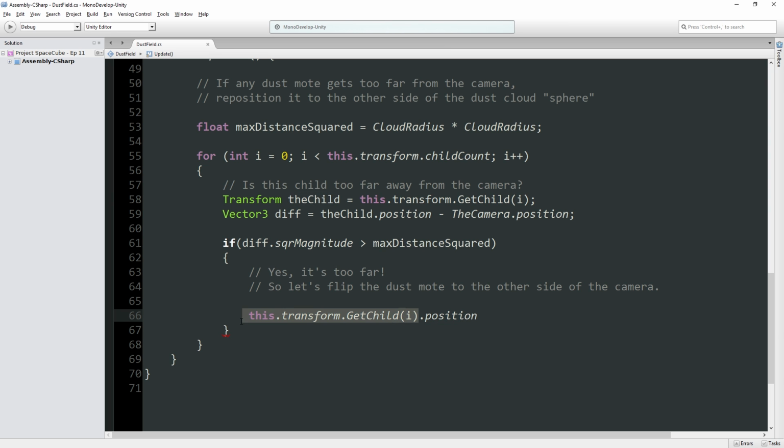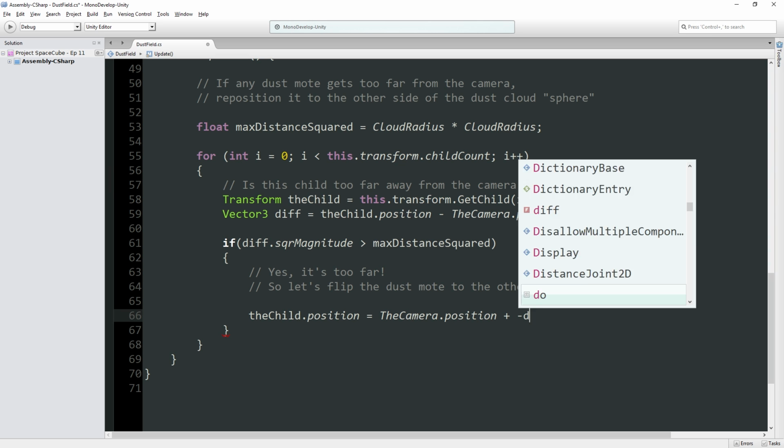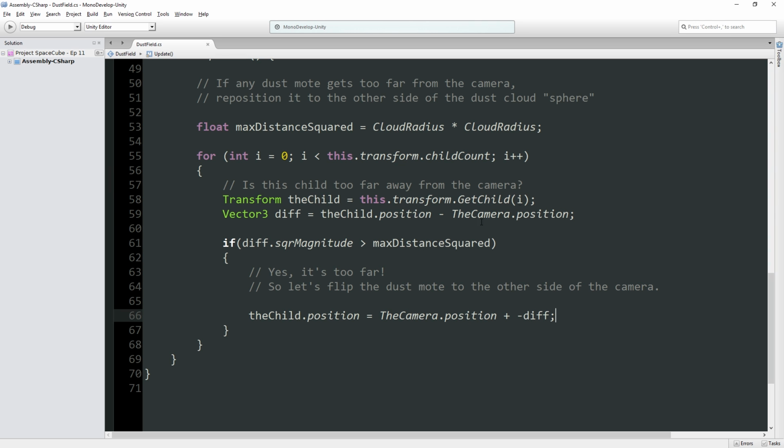So instead, we're going to set the child's position to be equal to the camera's position plus the negative of the difference, right? So imagine the situation where the camera's at 0, 0, and we are at, say, 1, 1, 1.